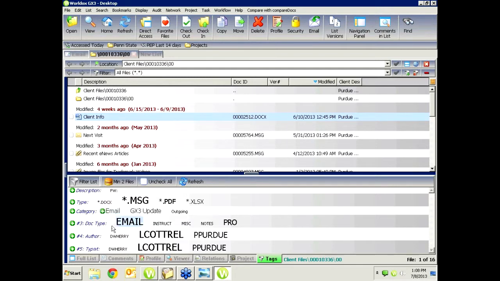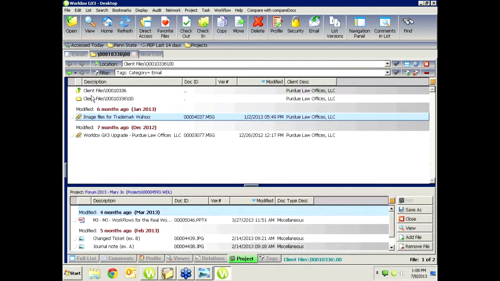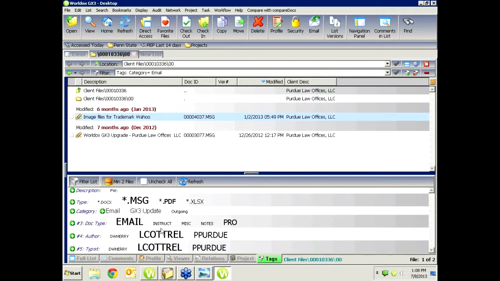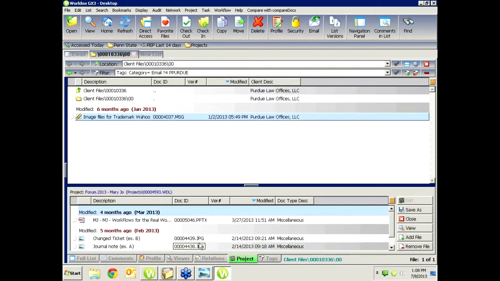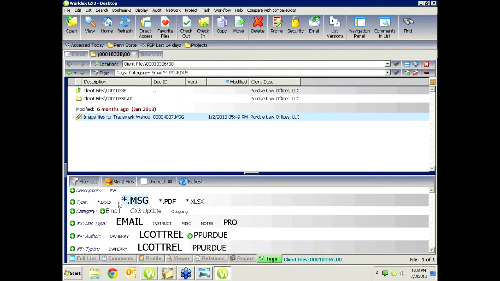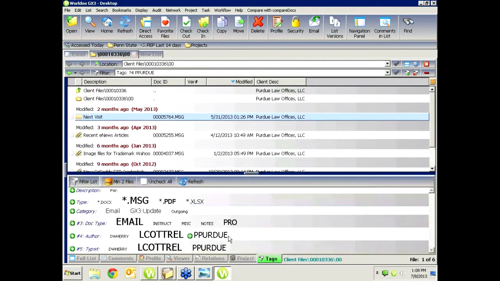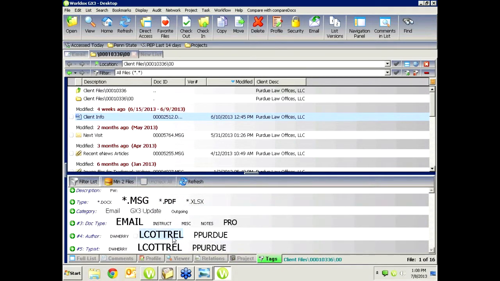So if I wanted to see all the emails, I could click on emails, and now I'm down to just the emails. If I wanted to go to just my documents, I don't have any in this one, so let's do Paul's. So I'm going to see all of Paul's emails, and I can get a list of that. I'm just adding filters as I go down this list, so I can take them off just as easily. I'm going to take off Purdue, and now I'm back to my main list.